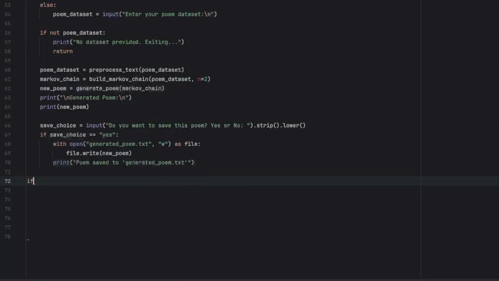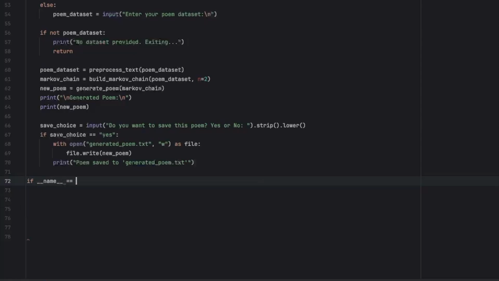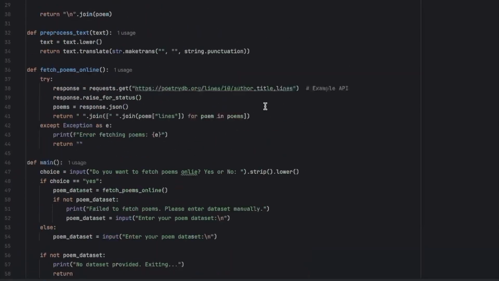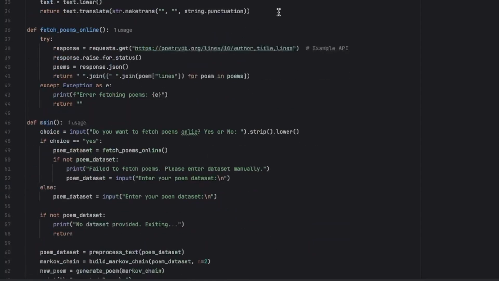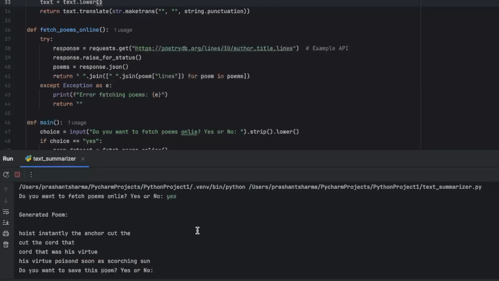Now we will simply say, in that case just run main method. Alright, so we have everything. Now let's hit it. So do you want to fetch poems online? Yes please. So let's wait, and we got the poem. Do you want to save?